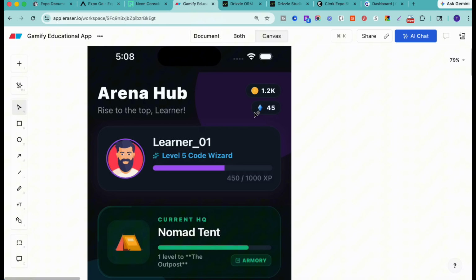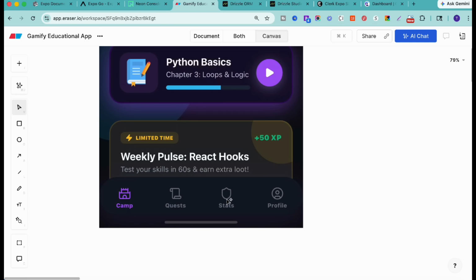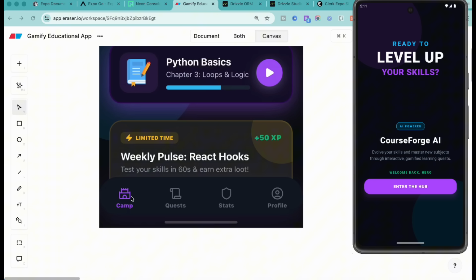Then we have quest mode, our quest page, where the user has the option to generate a course and see their previous courses as well. Under the stats tab, we are going to show complete progress, and the profile tab has the user profile and setting options. Okay, and obviously this tab navigation is very simple and easy to implement, but we are going to tell an AI to implement it for us.